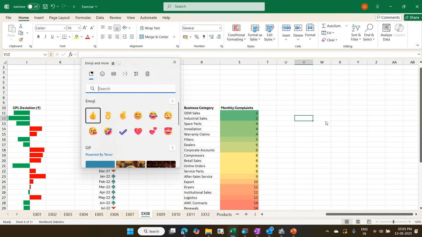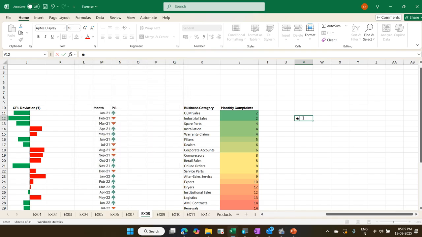Select that thumbs up. Home tab. You can change the font size. You can change the font color. This is how you have to do this. But as I told, this looks good in PowerPoint and Word and Outlook. When you do this in PowerPoint and Outlook and Word, it looks much better.